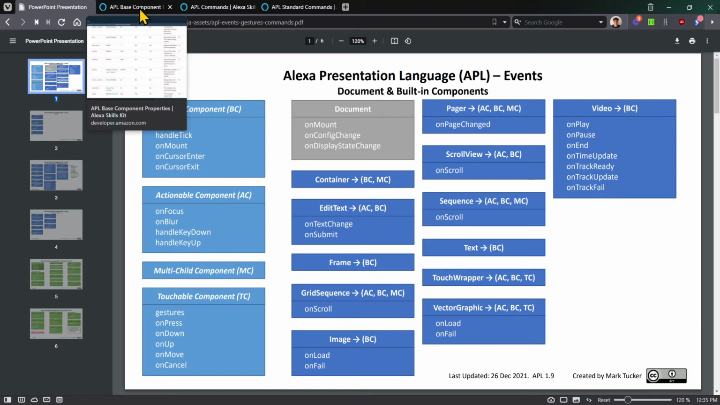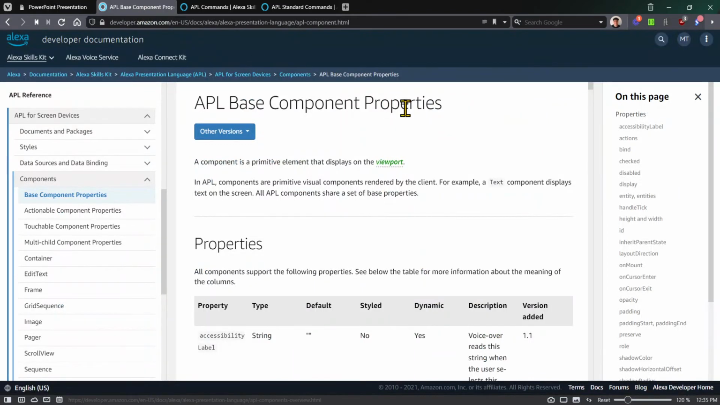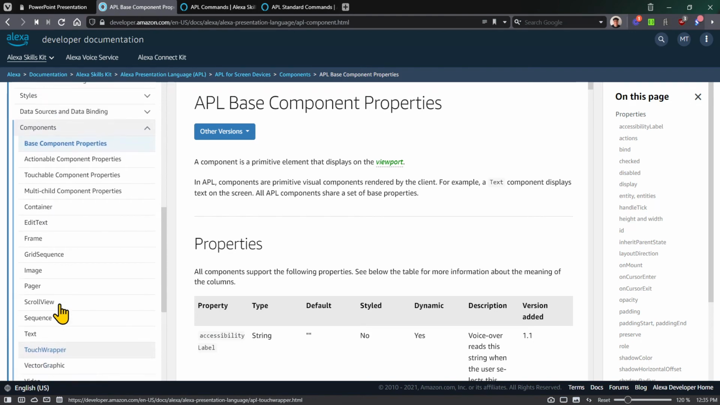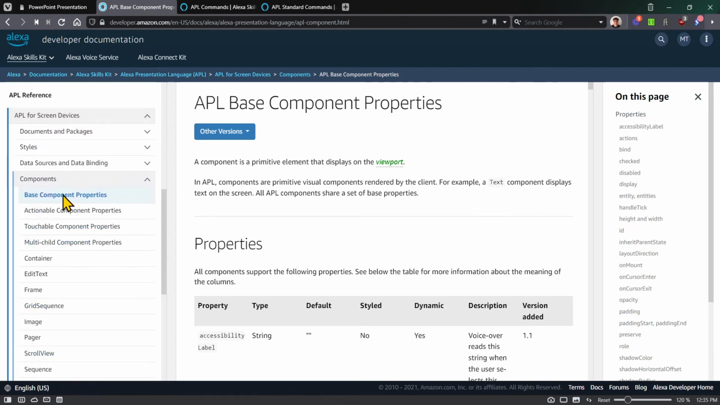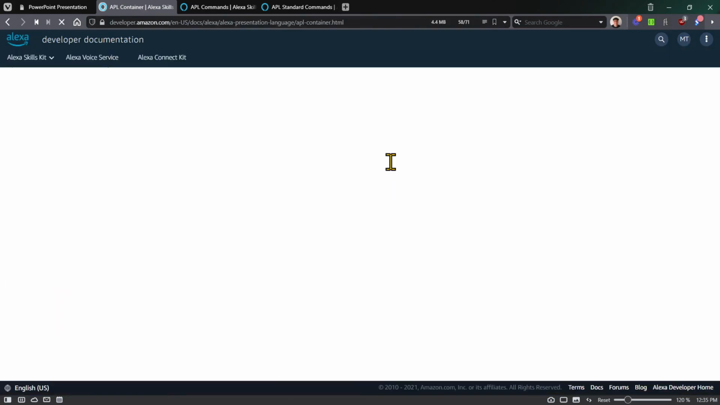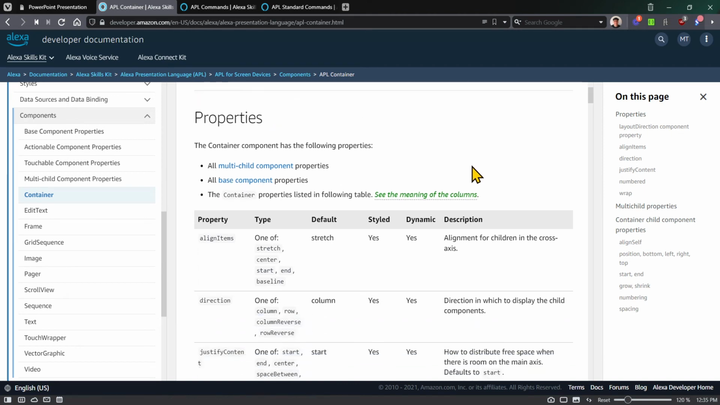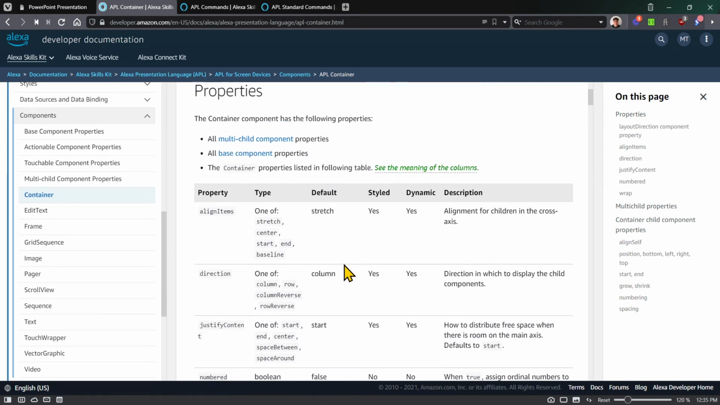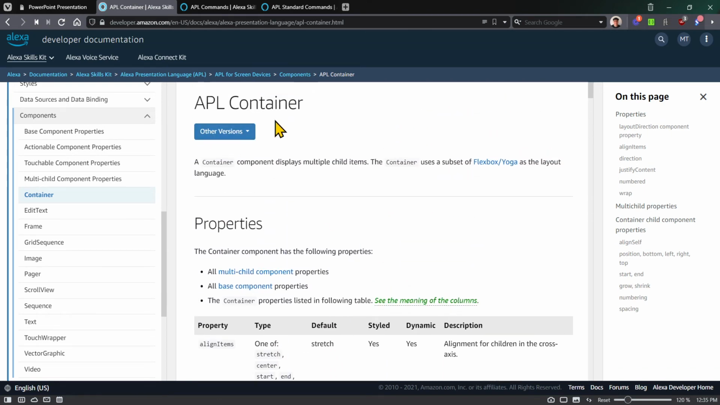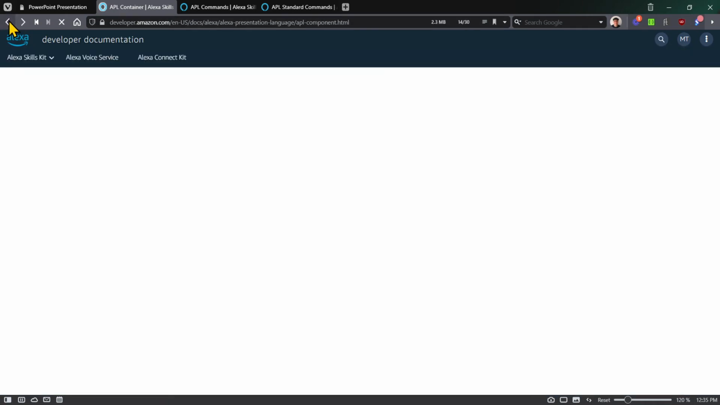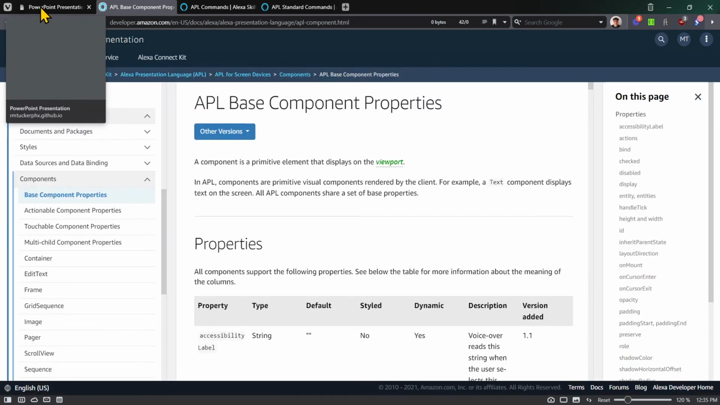If you remember when we were looking at our base components and our list of components, there are these other boxes saying base component, actionable, touchable, multi-child. If we were to go to the container, for example, it would tell us here that it was a multi-child and a base component. So any of the properties that were on those, plus any additional properties that are added specifically for that container component. So that's what we're dealing with here.